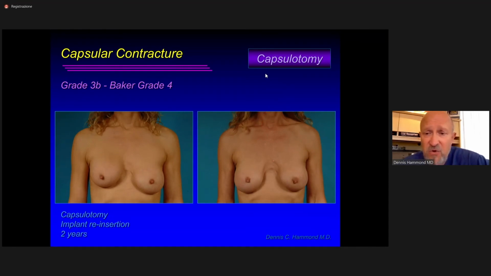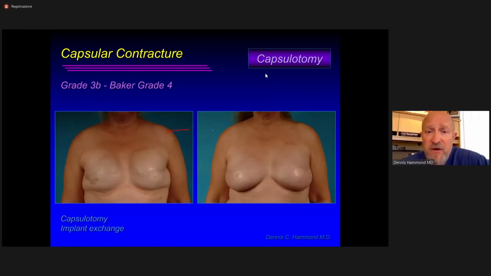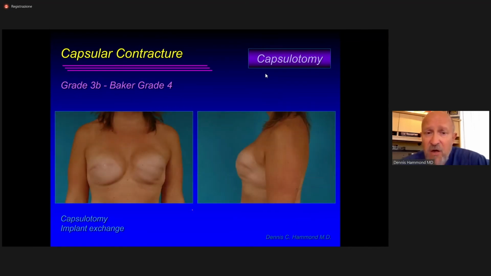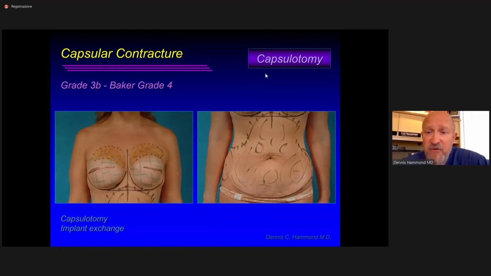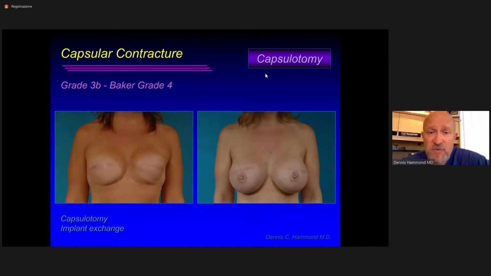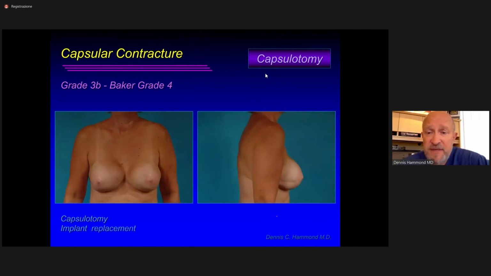We actually did this under local anesthetic. In a previous implant reconstruction, all we did here was a capsulotomy and an implant exchange, and we restored a really nice relationship between that implant and the soft tissue. Same thing here. All we did was a capsulotomy and a little bit of fat grafting. We got her to this point where she came back and said she'd really be interested in a nipple reconstruction. So with just a simple capsulotomy, an implant exchange and a little bit of fat grafting in the upper pole, we were able to restore a very nice reconstructive result, very simply.